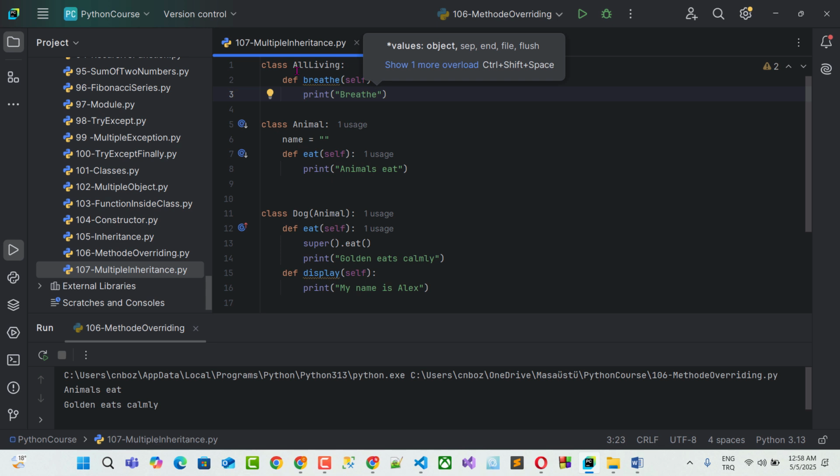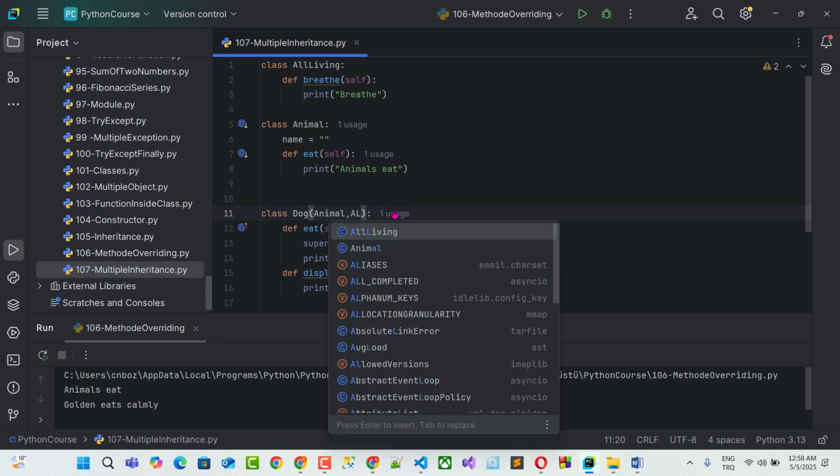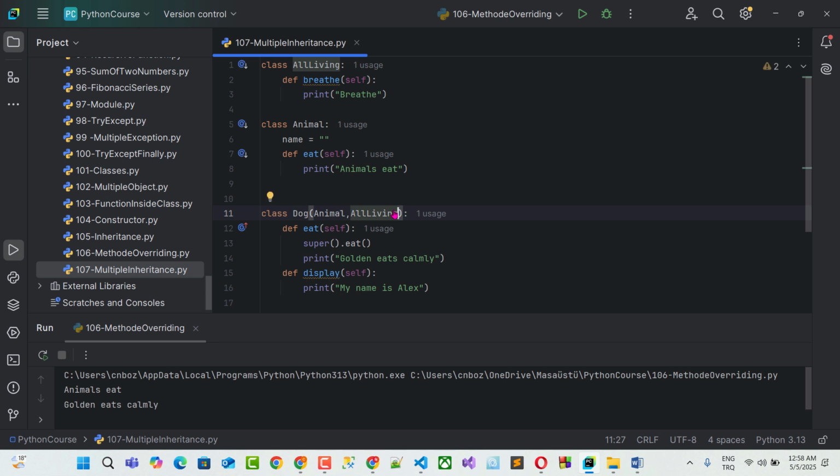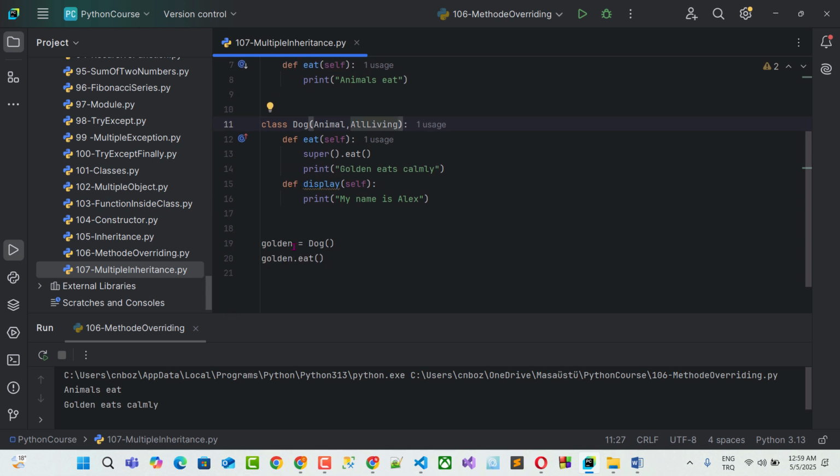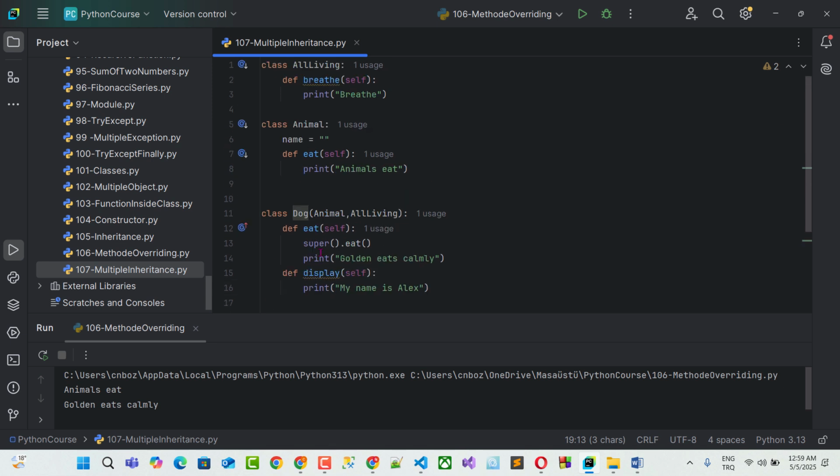For inheriting from more than one parent class, we just put a comma and then what's my second class name? AllLiving. That's all I need to do. Right now I can reach both properties, methods, like everything I can reach if I create an object using this dog class.